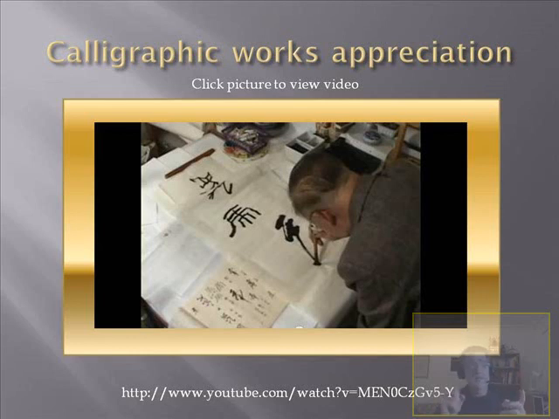But the other good thing about the video is that it also demonstrates some of these different stages of evolution of characters that we've been talking about tonight. So click on the picture there. It'll take you to a separate web page. Have a look at the video and then come back. I'll be waiting for you.